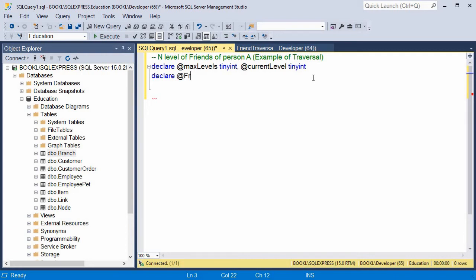It also starts with the @ sign. We call this table friends. I declare it as a table. Now I need to put all columns which this temporary variable table will have. It will be ID of type integer. So the declaration of this table is somewhat similar to a create table statement, except that this table is not created in the database. It's only created within the scope of our code, which we are currently running.